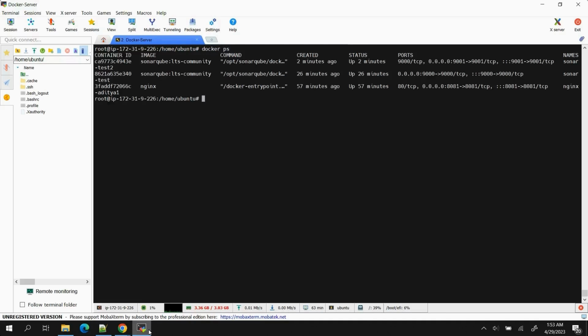Let's see how many. As of now we are running 3 containers, out of which 2 are SonarQube LTS community. The first one is named sonar-test, and the second one is sonar-test-2. Let me run the docker stop command for one of them. The container ID for the first one is this one. Copy this, and here we will paste it: docker stop, and let's see how much time. Yeah, it stopped. And if I run the docker kill command for another SonarQube container, let's see how much time it takes.